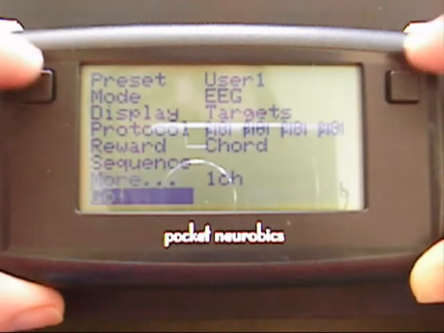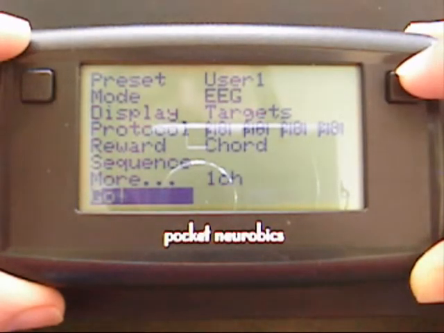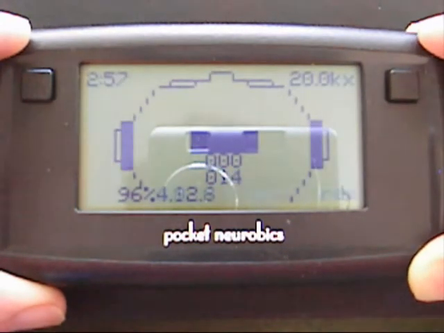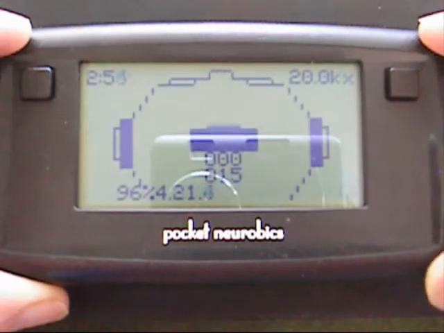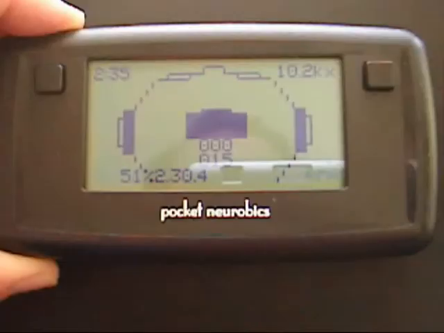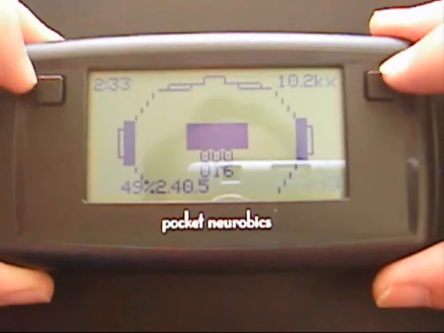Okay, having selected a preset, it's simply a matter of hitting go, and the unit will start transmitting if the wireless is on, or it can be used in standalone mode through displays such as this, or with the headphones plugged in.